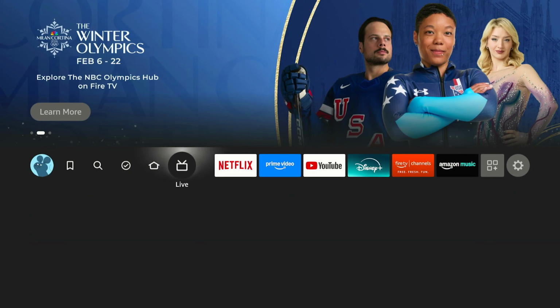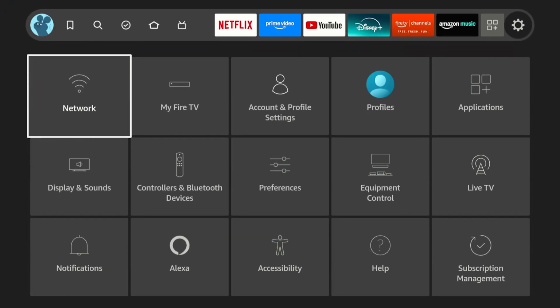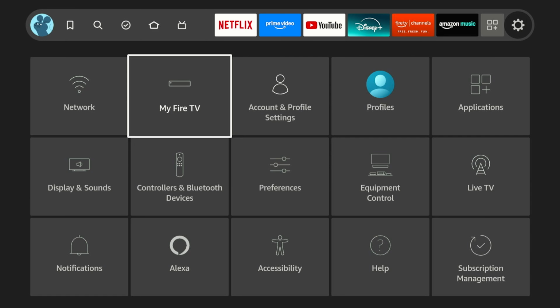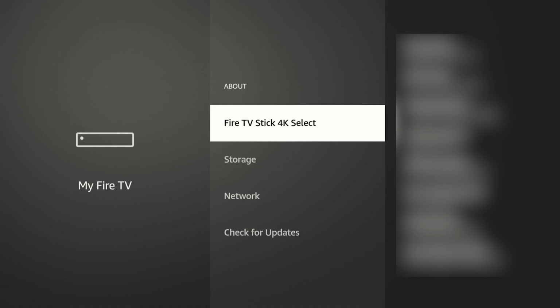First things first, go ahead and scroll all the way over on the right on the home screen and select this little settings gear right here and scroll down a little bit until you're in your settings. And what you're going to want to select is My Fire TV. From here, go ahead and select About and just scroll down on this page and you're going to see an option that says either Install Update or Check for Updates.